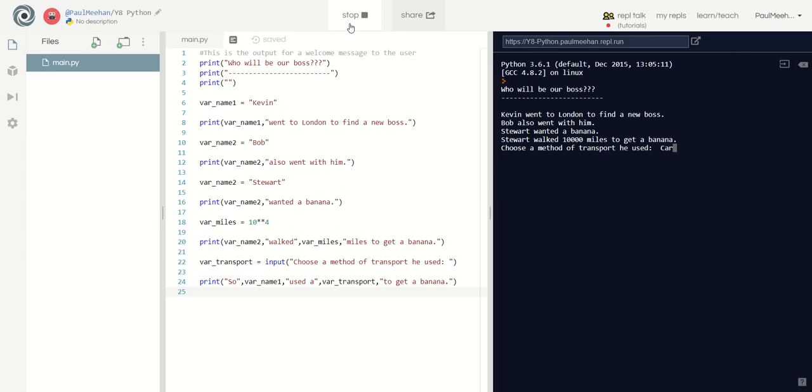Car. So if I write the word car in there now and press enter, so Kevin used a car to get a banana. What I've done is I've made a variable based on the user's input halfway through the story, and then used that thing typed in by the reader or the user of my program to add to the story. So the aim of this now, I'm going to just show you again.